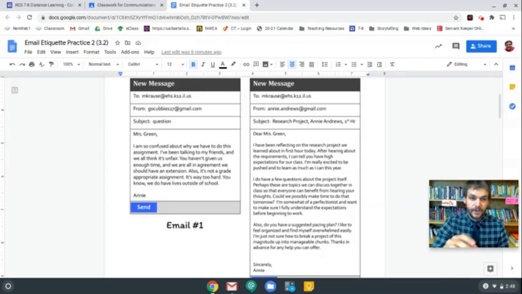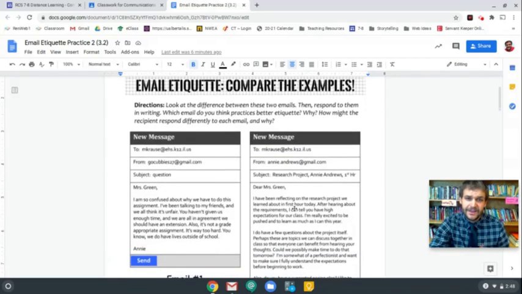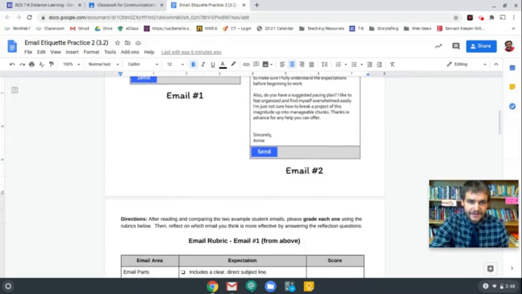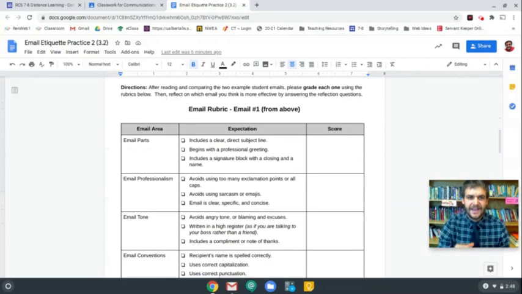And I want you to look through both of these, email number 1 on the left, email number 2 on the right, and think as you're reading them, what's the difference between them? Then go down to the next page. And it says, after reading and comparing the two example student emails, please grade each one using the rubrics below, and then reflect on which email you think is more effective by answering the reflection questions.